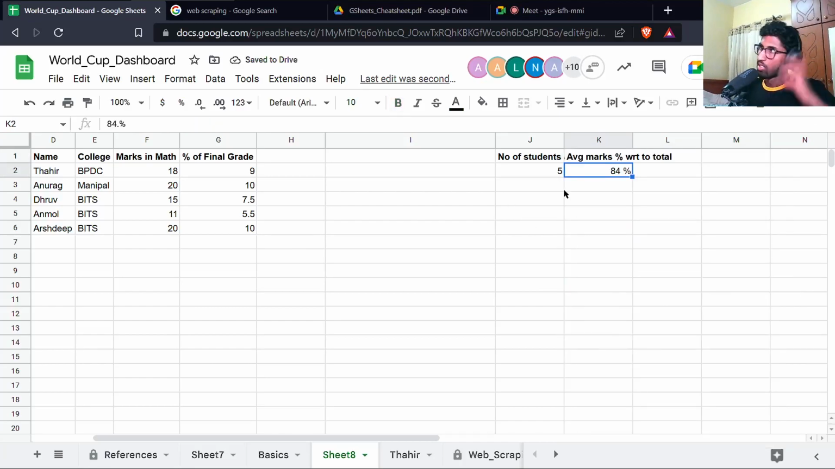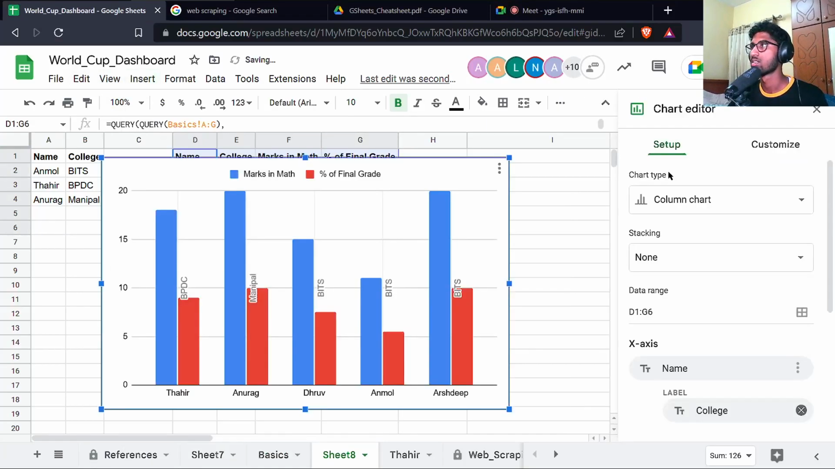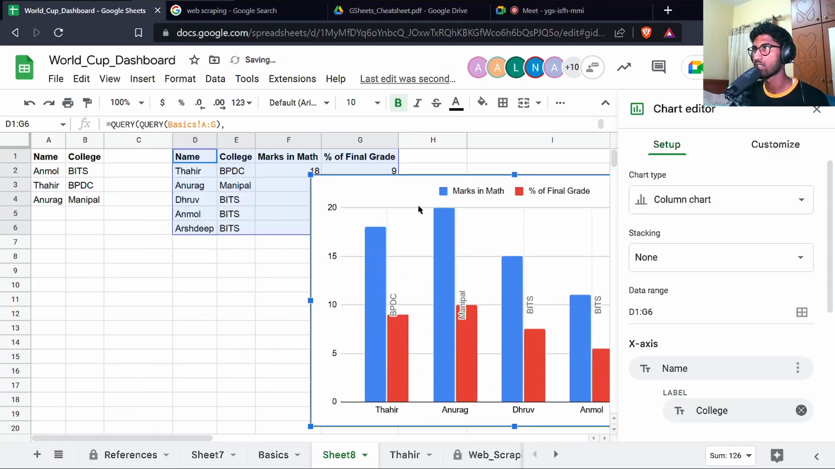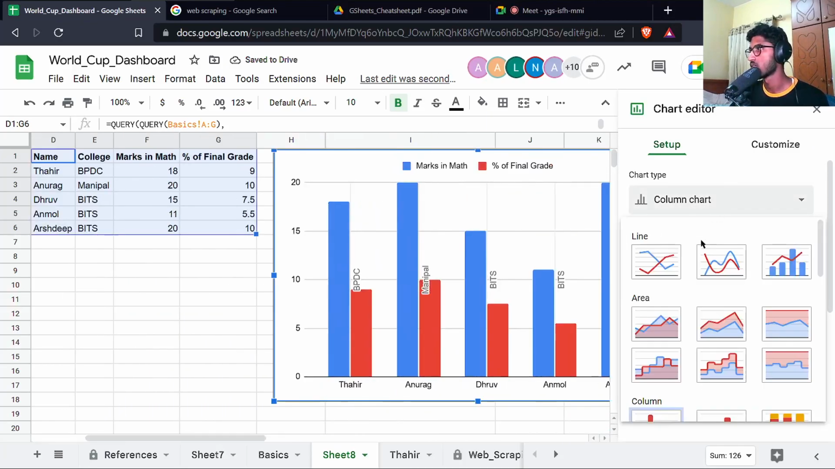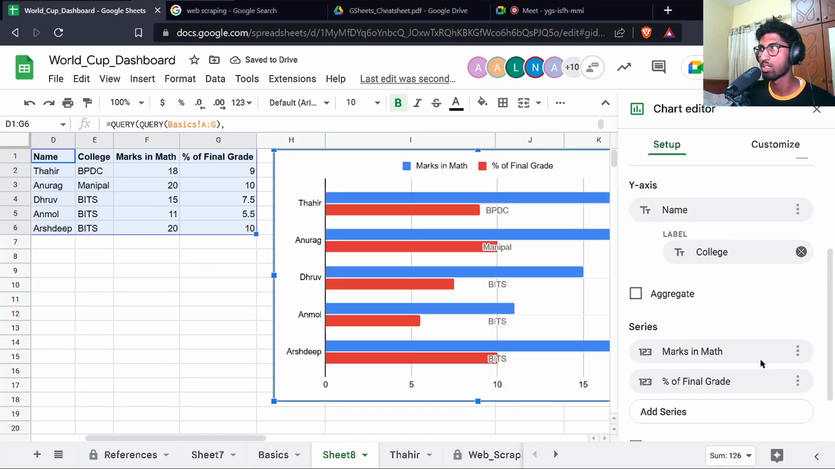Okay, perfect. So now let's create some kind of a dashboard from this. I will select this data and say insert chart. By default, it gives me a chart which I do not want. I just want to see a horizontal bar chart. And I do not want to see their marks in math. I just want to see the relative marks out of the total. So I will say remove.